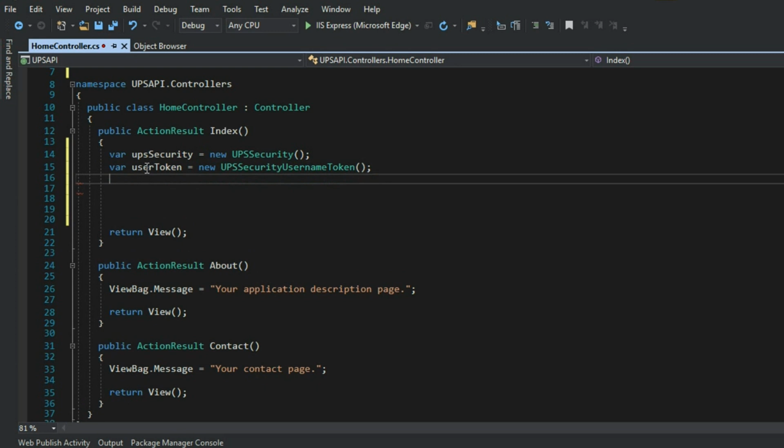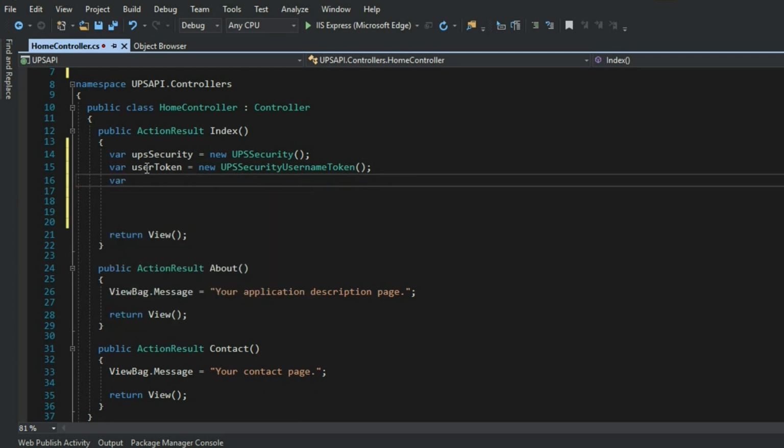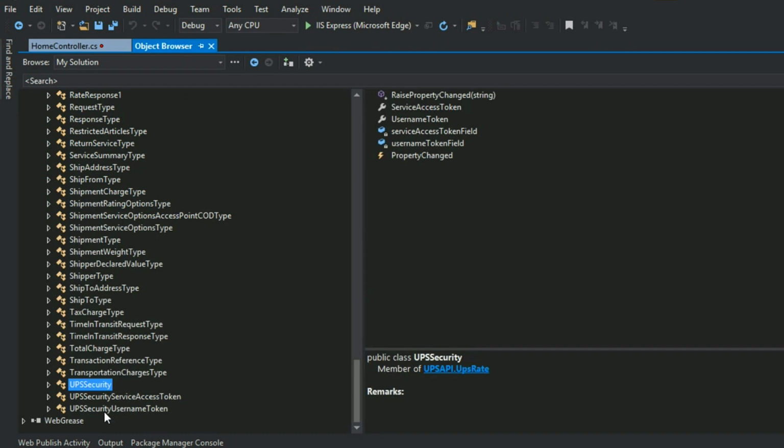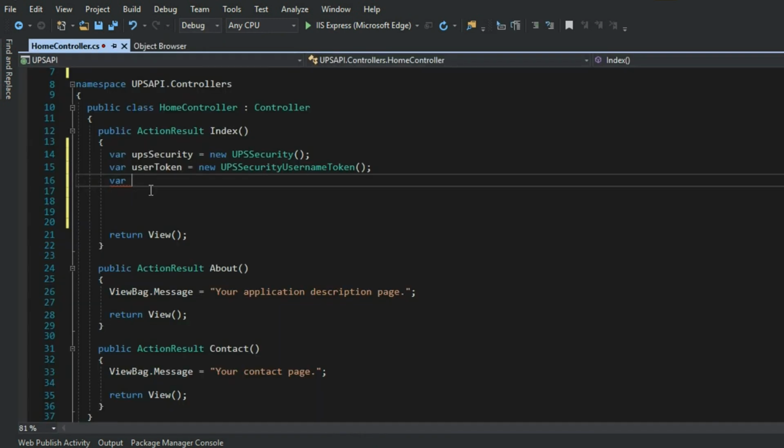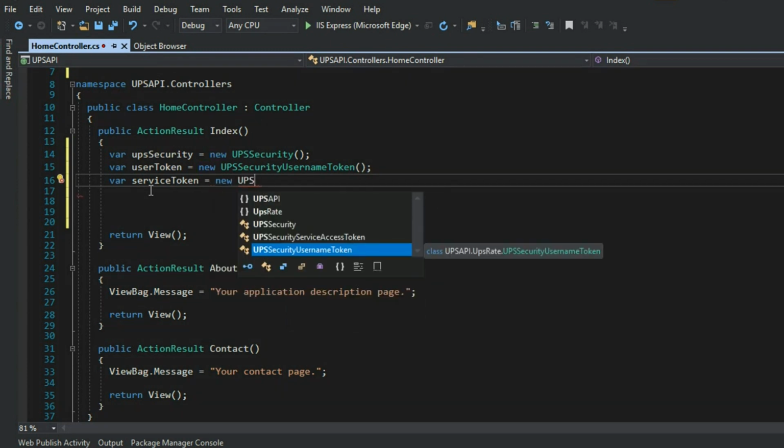And then we want the service, what's that called again? It's called the security, or actually service, we'll call it service token. That'd be good. So go back here and service. I always have trouble coming up with names for things. So service token, so new security access token, that'd be good.